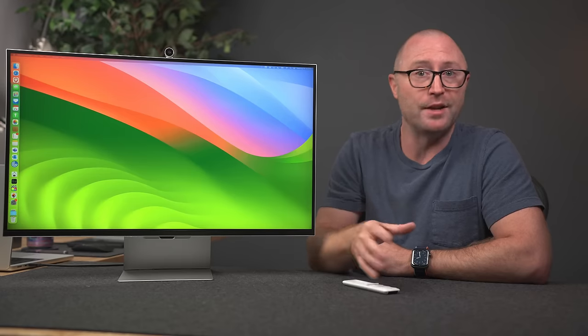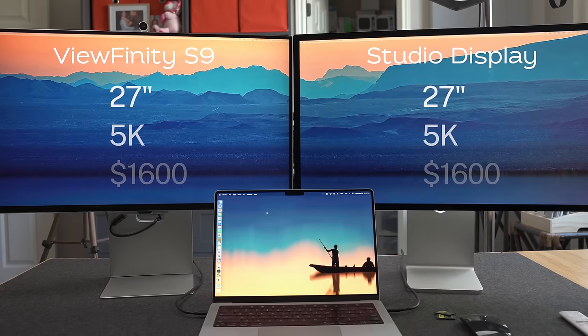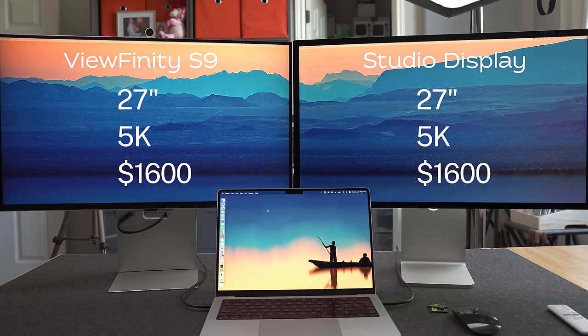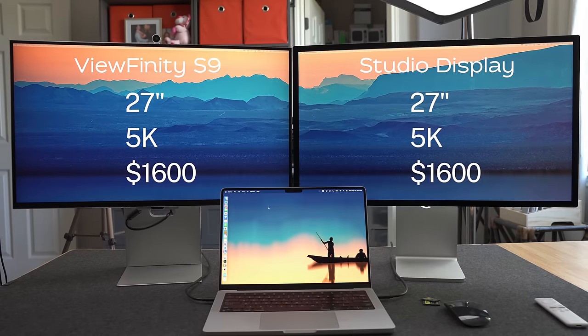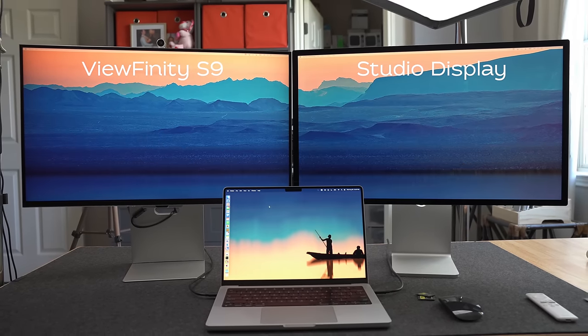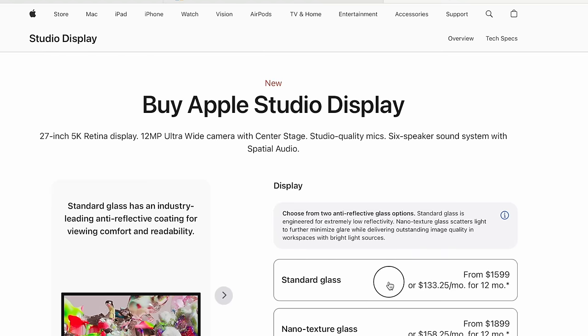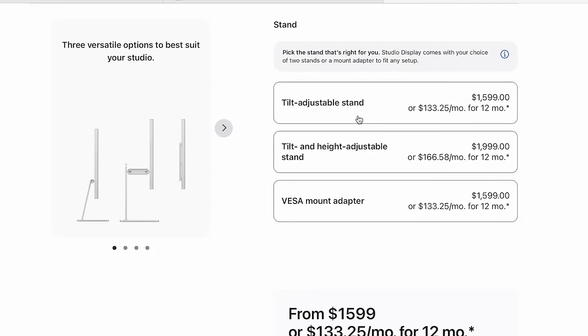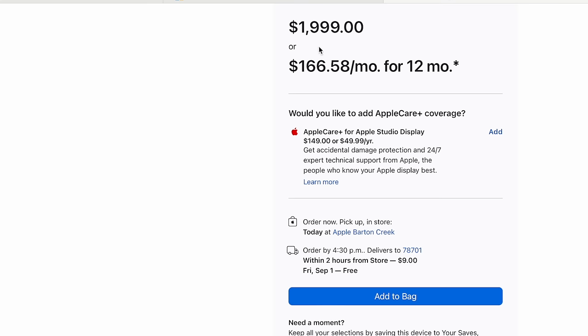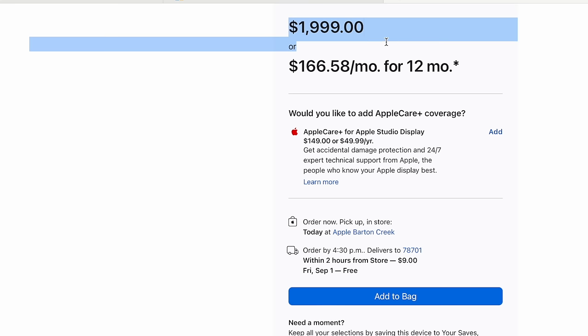So let's just jump right in with the price and the features. Both the ViewFinity S9 and the Studio Display are priced at $1,600, and they have a 27-inch 5K display. Yes, this is disappointing that these are so expensive, and it would be great to have an option that's under $1,000, but we don't. And if we want to be fair, we can compare this against the height and tilt adjustable Studio Display, which runs $2,000, which is the one that I have.